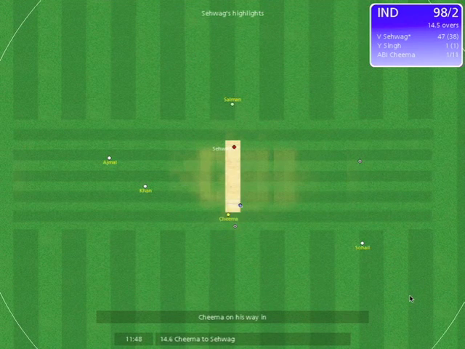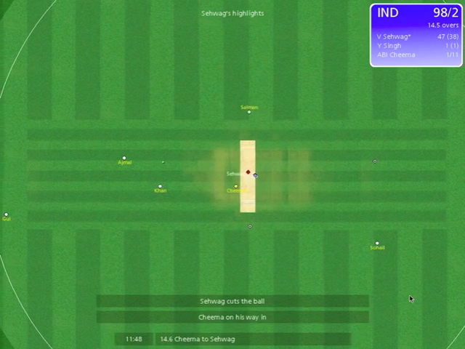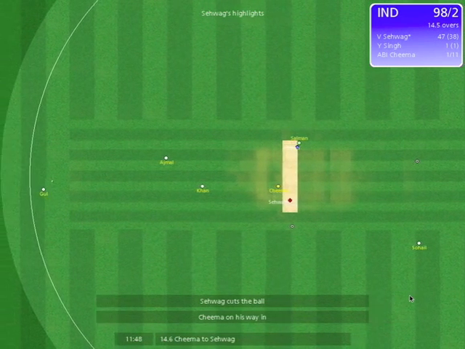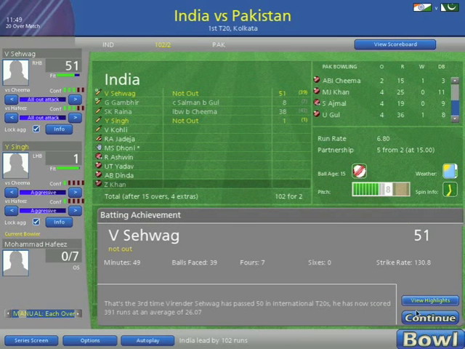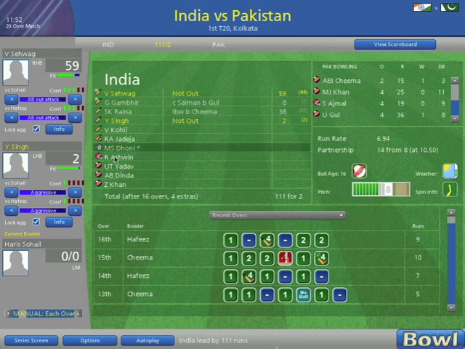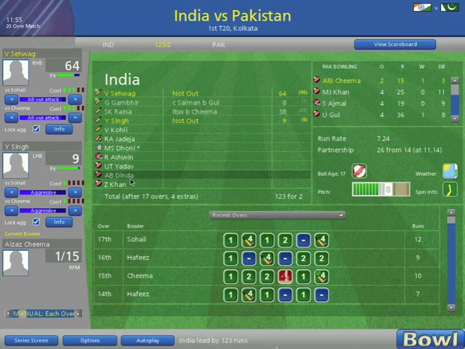Currently I'm showing this without any sound, but in the actual game you hear the crowd singing, etc. And there we go, there's Sehwag's 50. So I've got four overs to go in the innings, so what I'm going to do is have Yuvraj and Sehwag going a bit more aggressive, see how many more runs we can get.